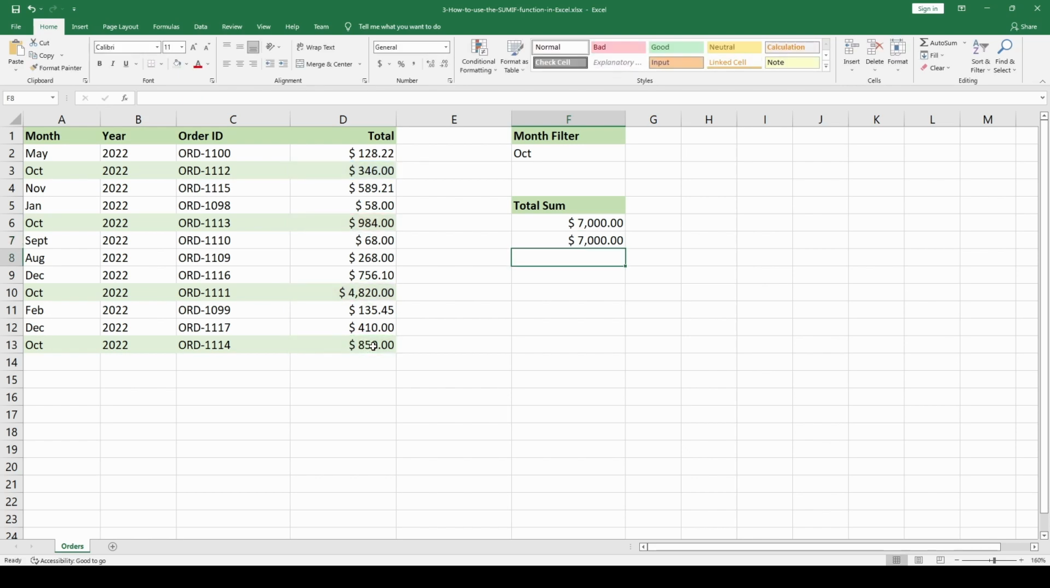There you are! Congratulations, you have learned how to use the SUMIF function in Excel.